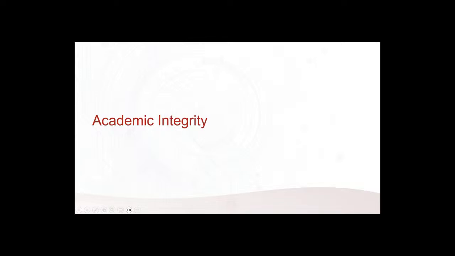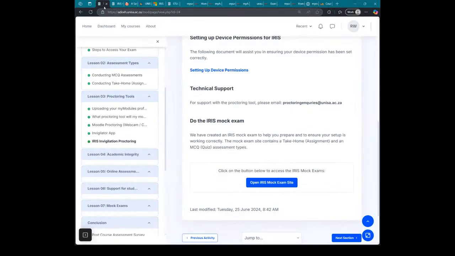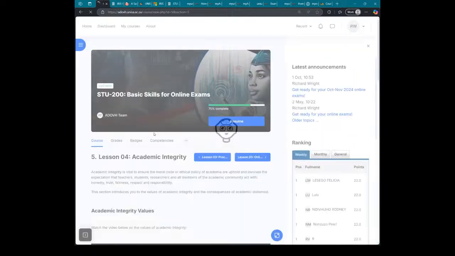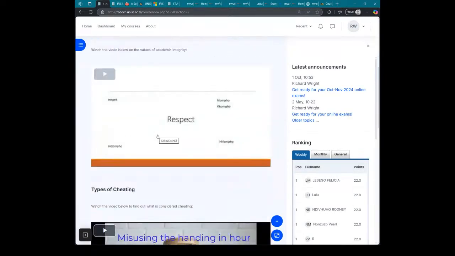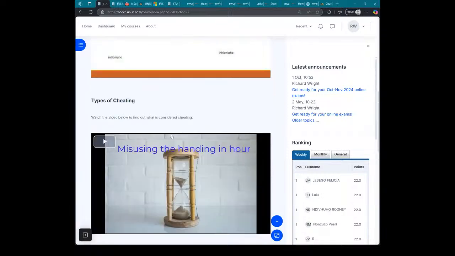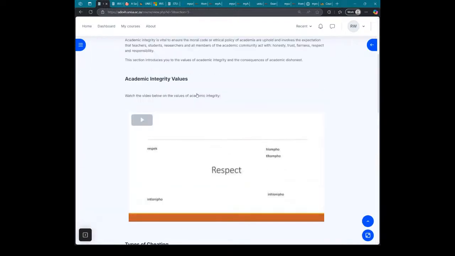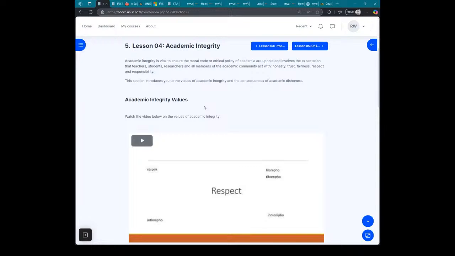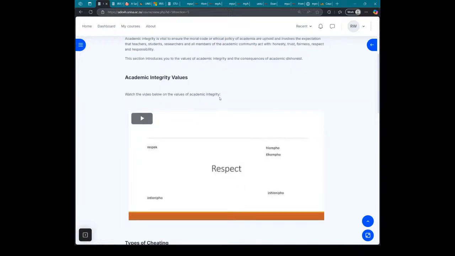Now, just a quick note on academic integrity. If you go on the page, we do have quite a bit of information about academic integrity. So if you click on lesson 4, and it's a video, for instance, why we're using it, because you might be wondering, why do I have to go to all this effort to install all these proctoring tools and test them out? It basically replaces the invigilator that we had in venue-based exams.